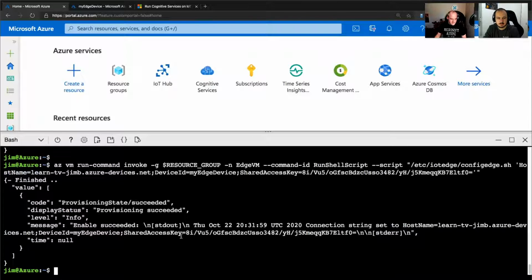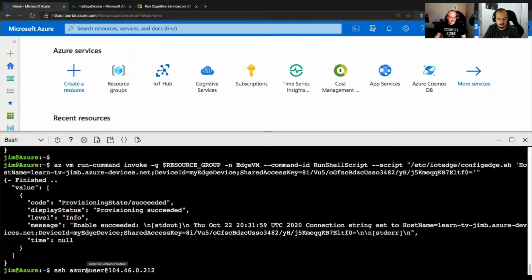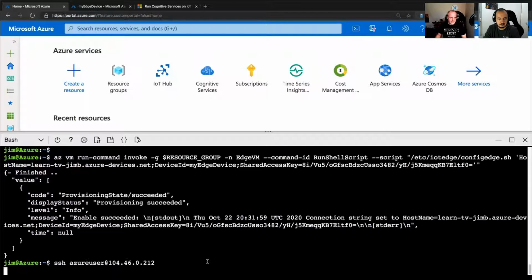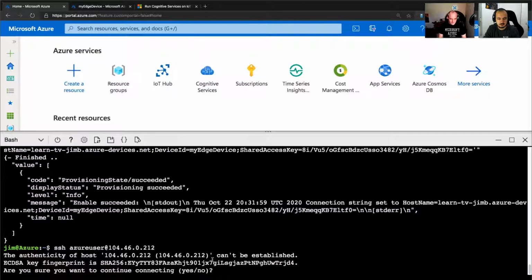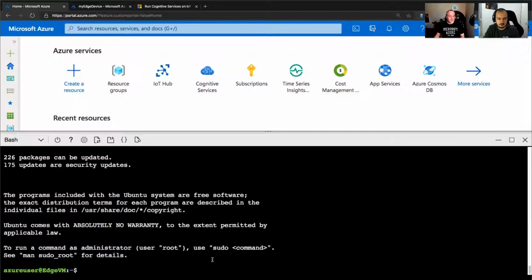Perfect. So saying about configuring the connection string, what I'm going to do is just connect to the device. Okay. So where's the IP address? Here it is here. So let's SSH as the Azure user into the VM. It just wants to check that yes, that is what I'm expecting to connect to. Yes, there we go. And that's logged in. I haven't used my password because it uses the SSH keys that were created. So I'm now on the virtual machine.